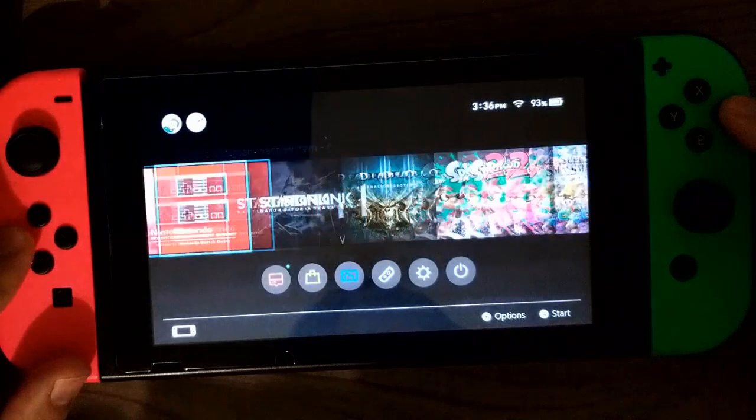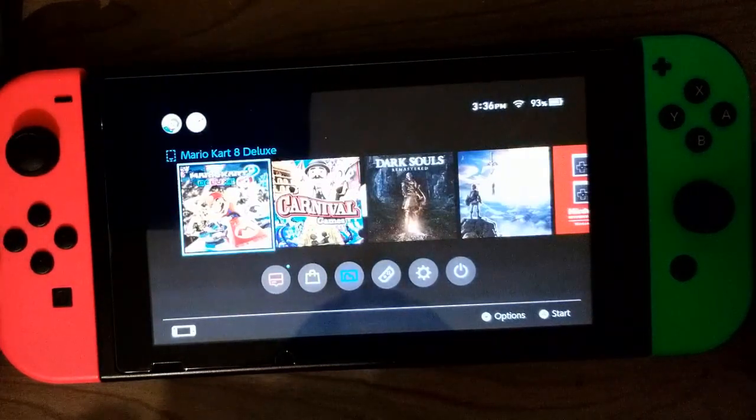So that is how you install and create your own themes with NXThemeInstaller, as well as the injector tool.